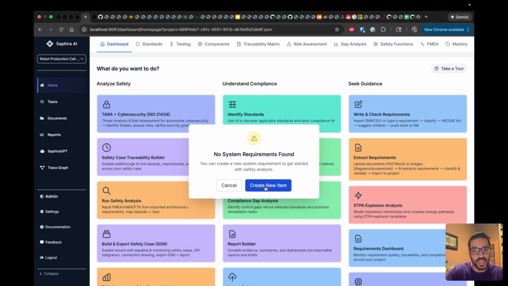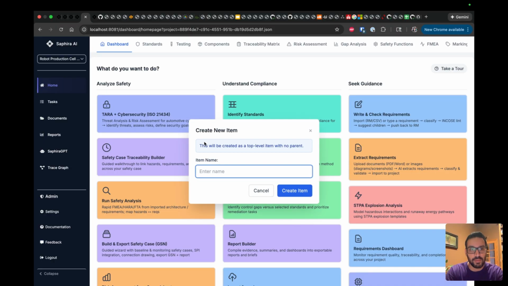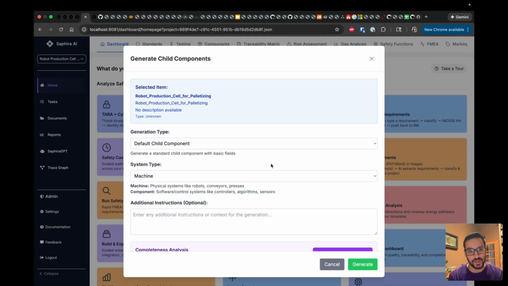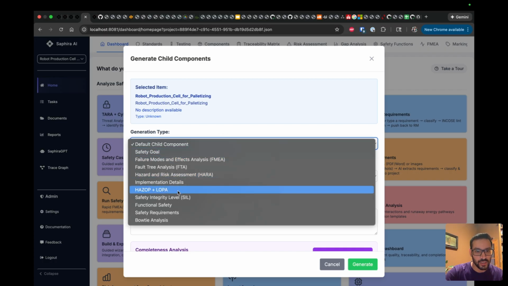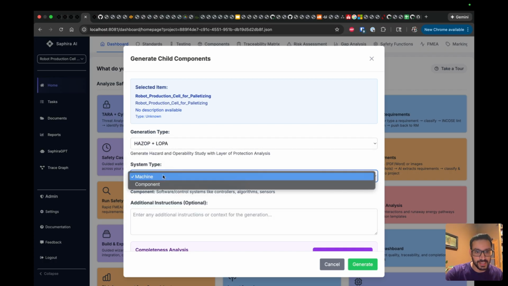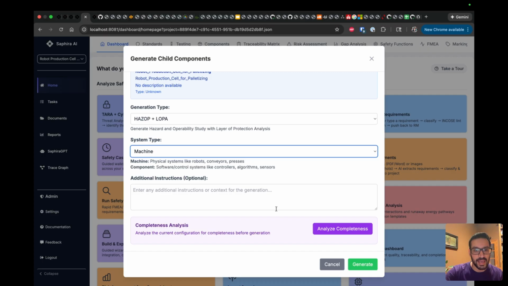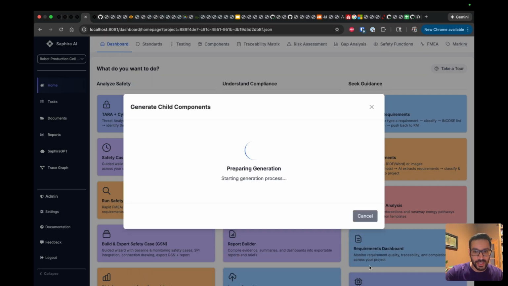So in this case, we may need to create a new item, like for example, the top level item, such as the robot production cell for palletizing, which will be just enough for us to start this process. Great. So this is not a default child component. This is actually a HazOps and LOPA. It's a machine rather than a component, and that's really all we need to specify. So we can click generate, and in just a sec, this will bring back a HazOps and LOPA.